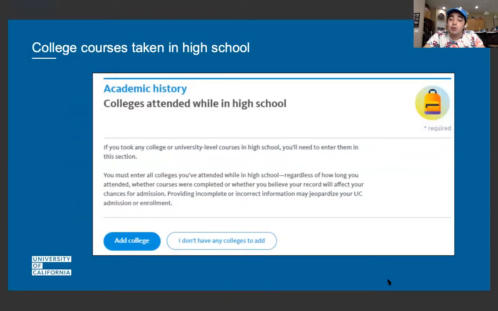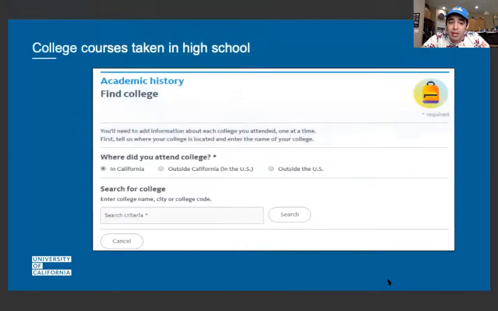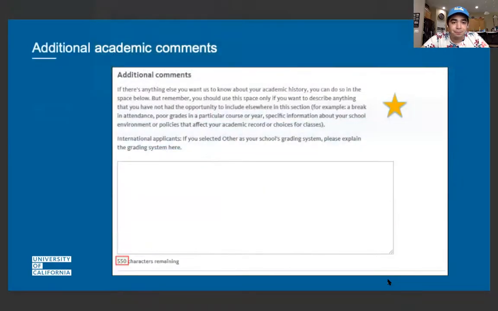Colleges attended in high school. If you attended a college in high school, we're talking about a community college where you did some credits, they want to know that. That is a big standing. Add those colleges in there, find the information from your transcript, and input it. You're going to tell them what you did, how many units it was, and what grade you received, so that they can add that into your admission file.